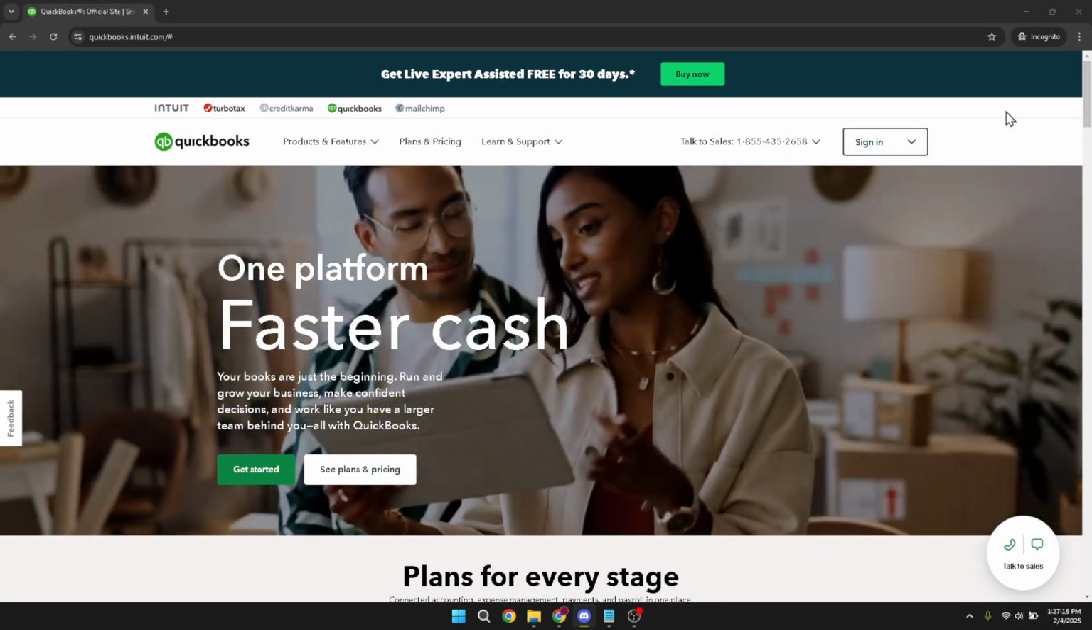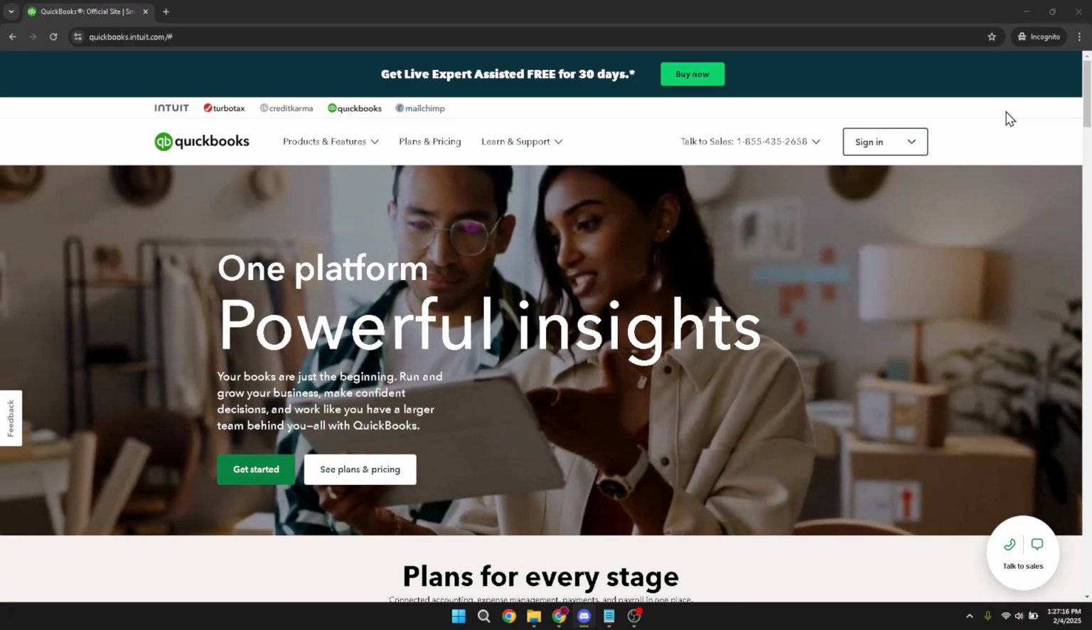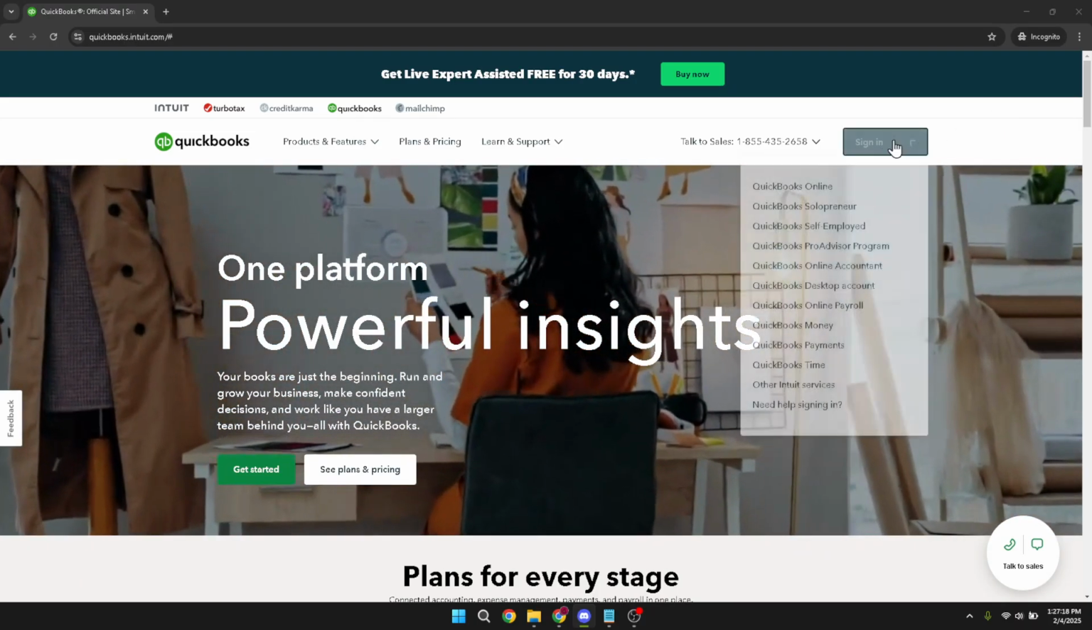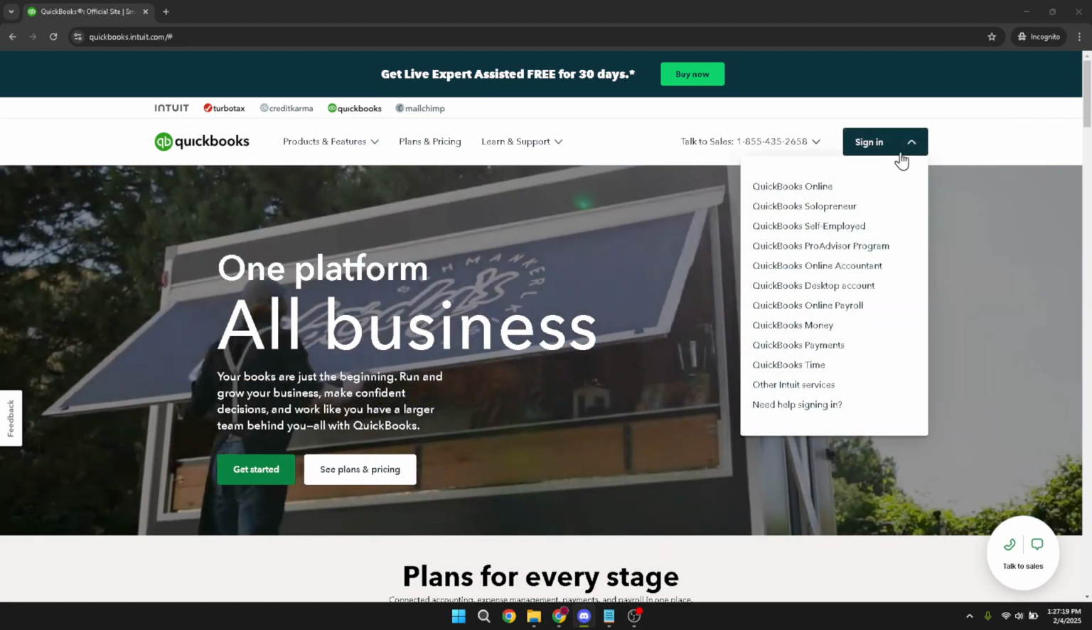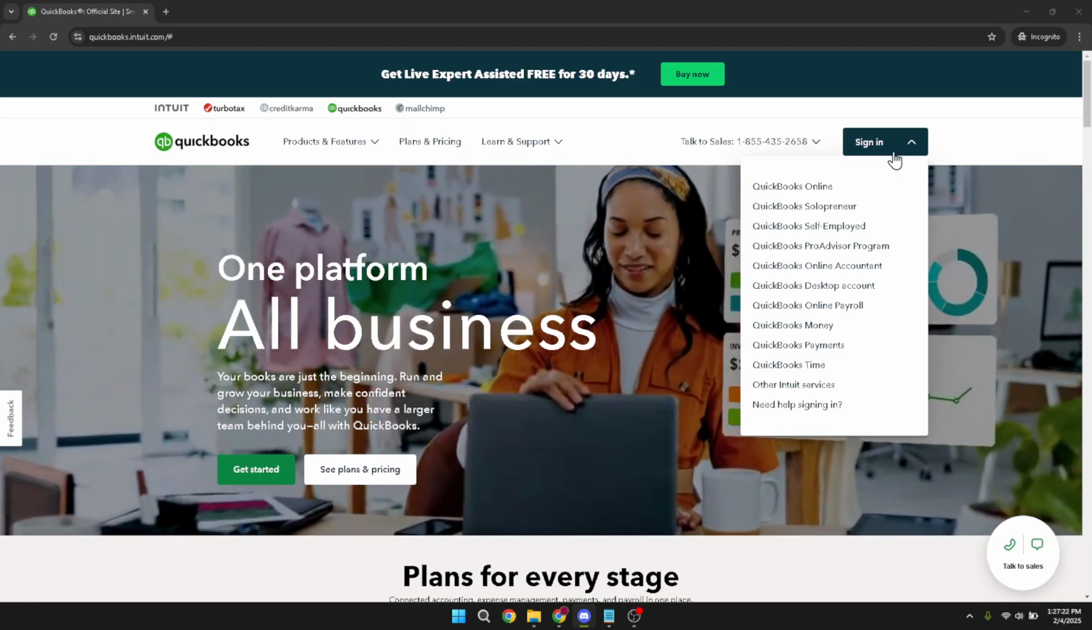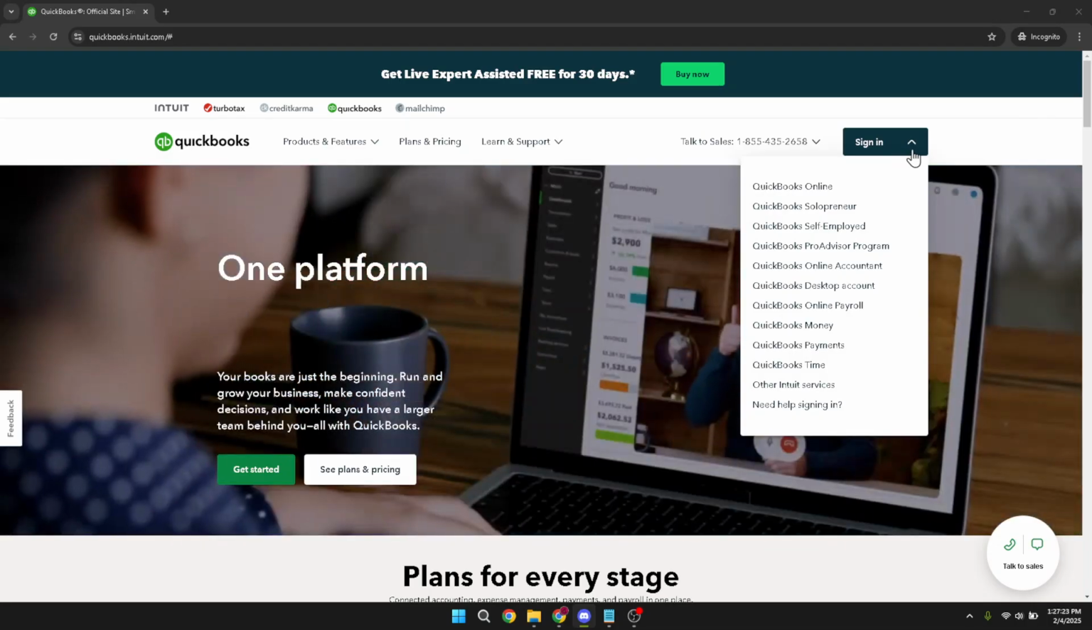First, you want to start by locating the sign in option. Usually when you visit the QuickBooks website, the sign in button is prominently displayed in the upper right corner of the home page. It's the gateway that allows you to access your account and manage your financial data effectively. Once you've spotted it, go ahead and click on that sign in button.